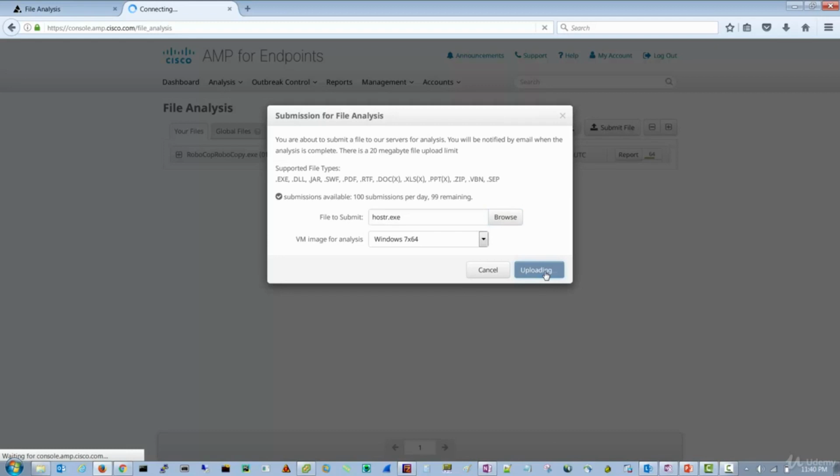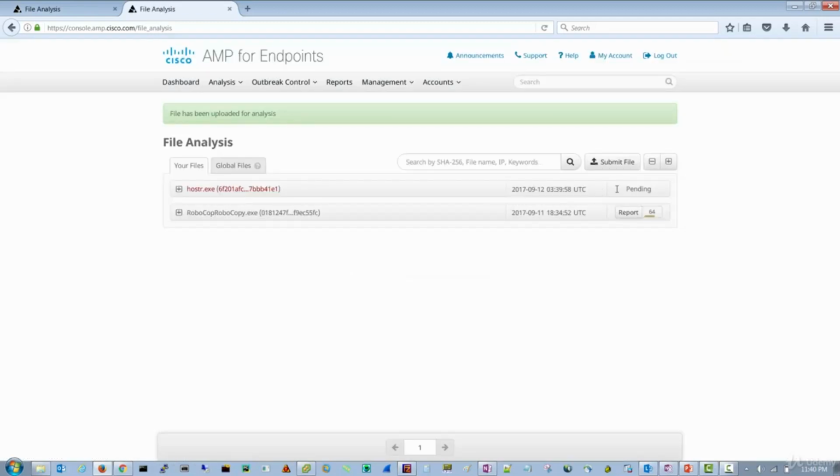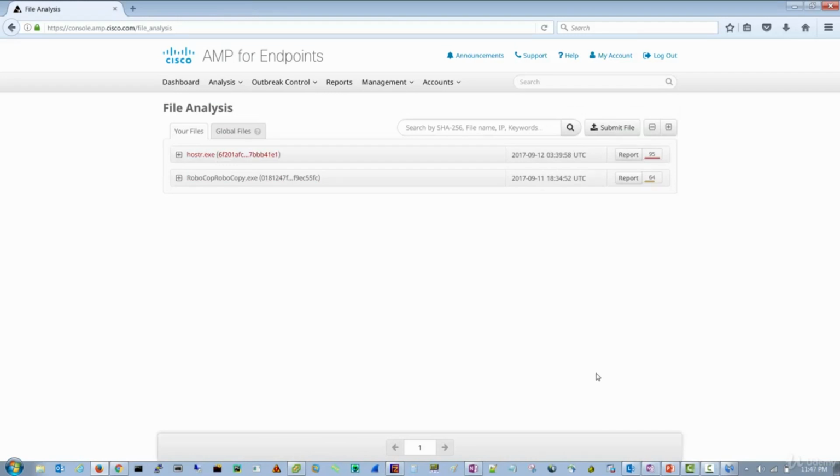Upload my file, and then once it finishes running the file in the sandbox environment, we'll look at the report for the file to see if it's malicious or not. Okay, so it looks like the sandbox environment finished analyzing this file we uploaded. It is red, which tells me that it has been identified as being a malicious file. I'll click on the report here.